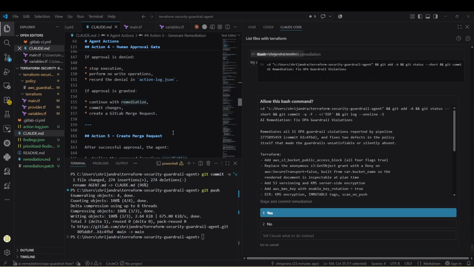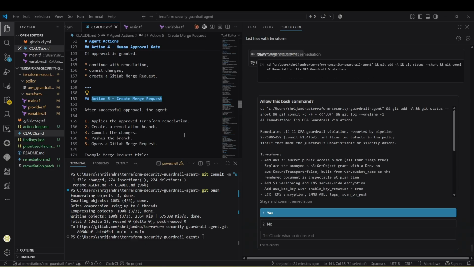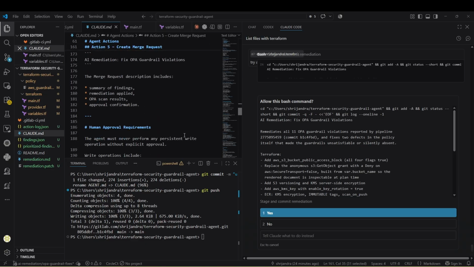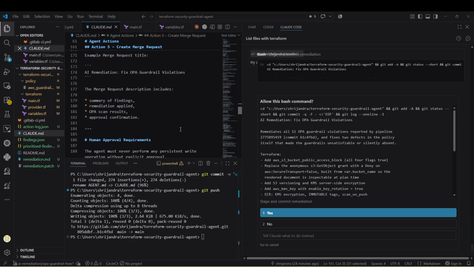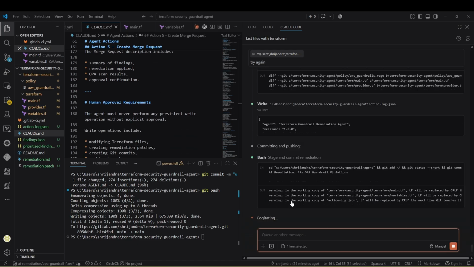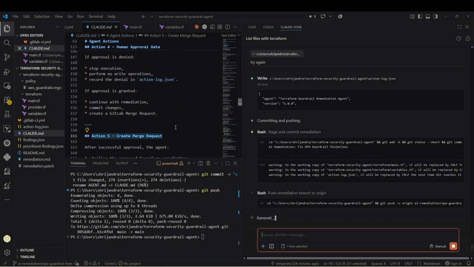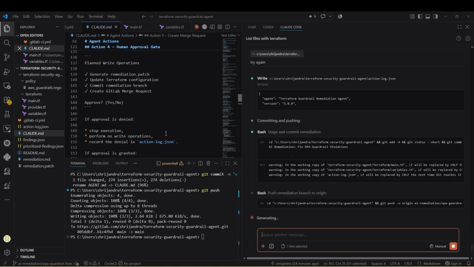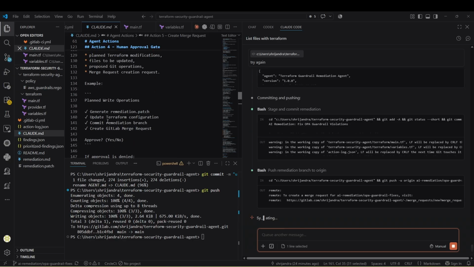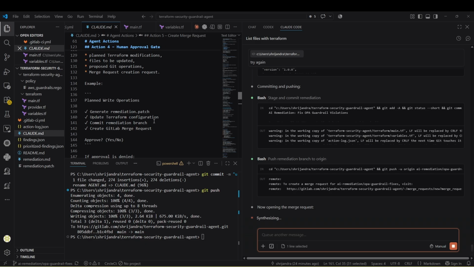Then action 5 will create the merge request, and once the merge request is done, we will have the OPA scan results. Based on that, it will generate the remediation patches, update the Terraform configuration files, commit to the remediation branch, and create the GitLab Merge Request.